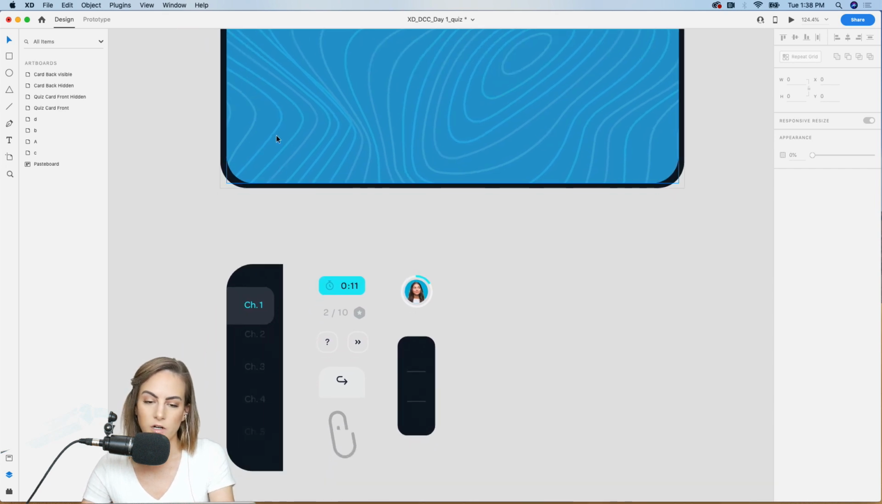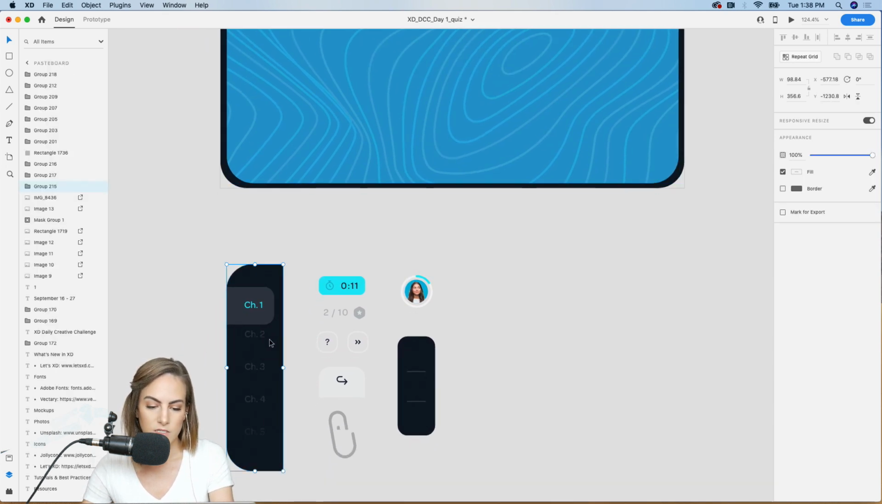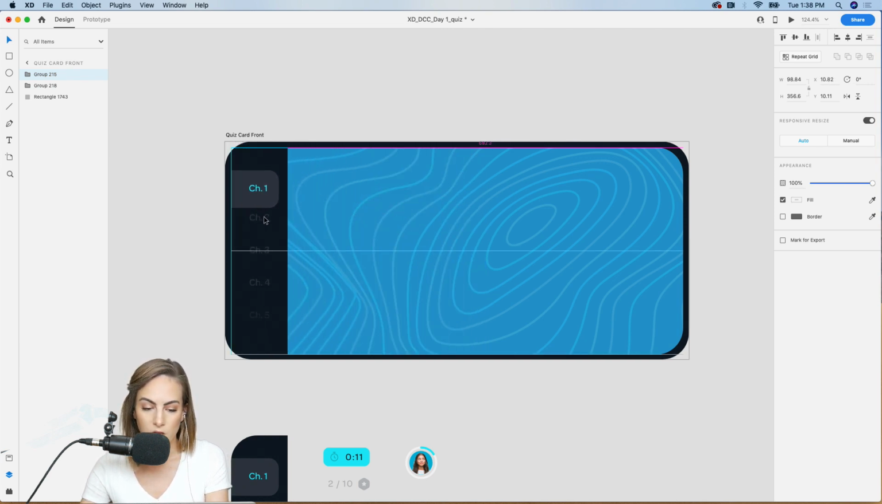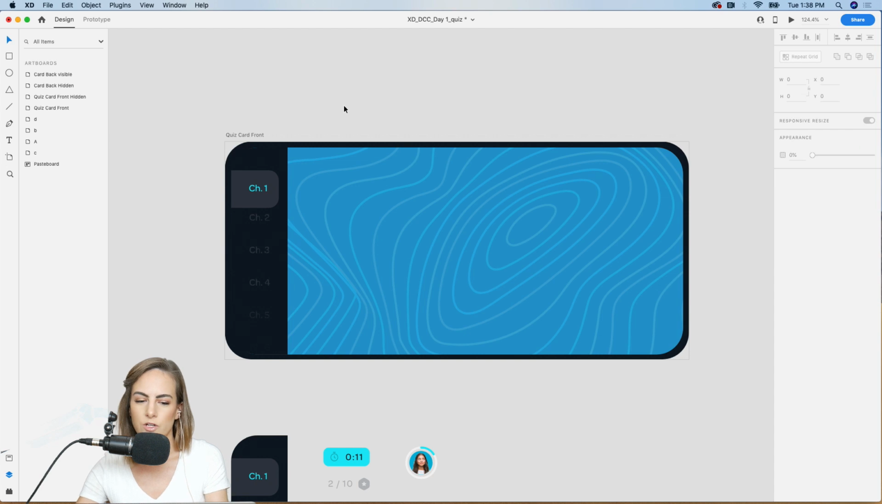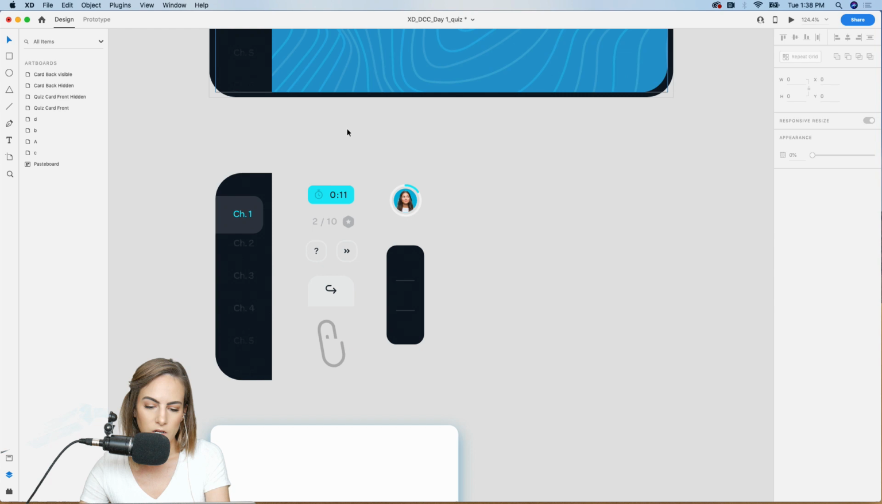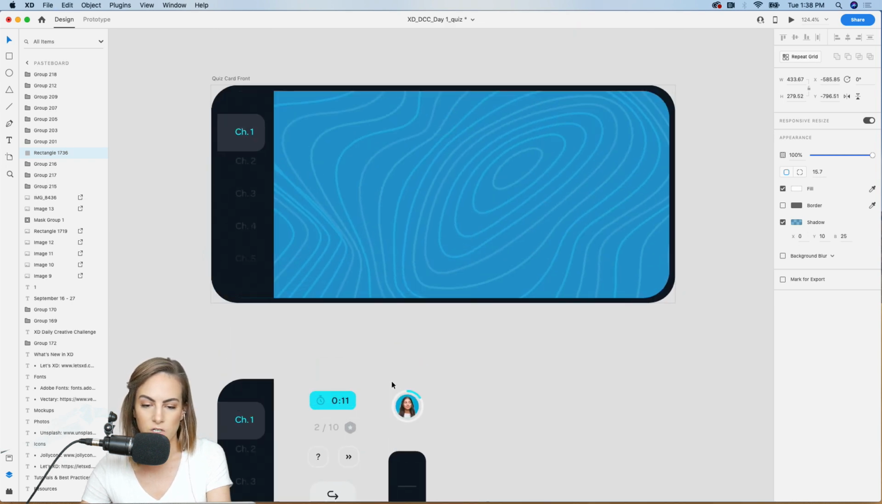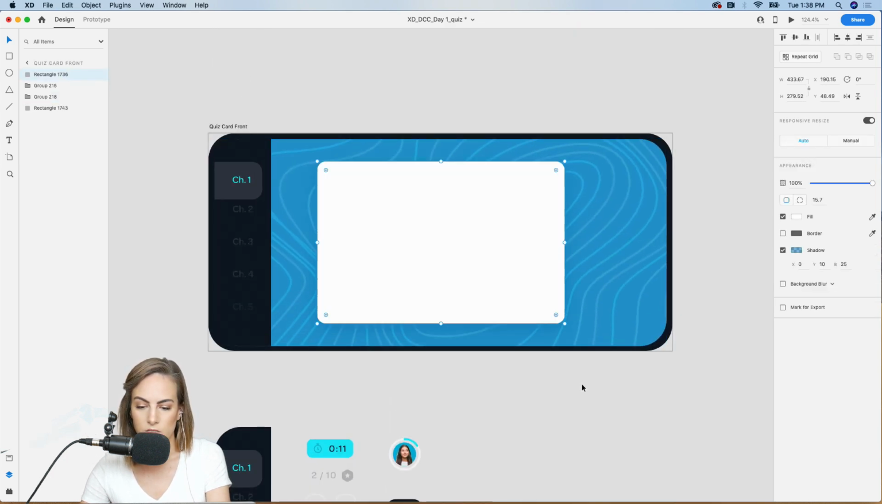Okay, let's start on the left side. I made this little indicator of what chapter you're on. So let's say we've selected the first chapter, and you can scroll through to chapter 5, chapter 10, whatever note cards you want to work on. So that is our navigational area on the left here. And then in the center, we want our actual note card. This is just a rectangle with a little shadow, blur of like 25 or so. Paste that in the center.